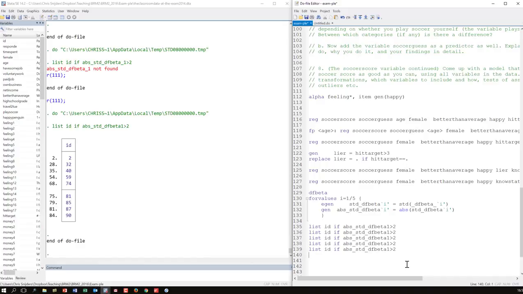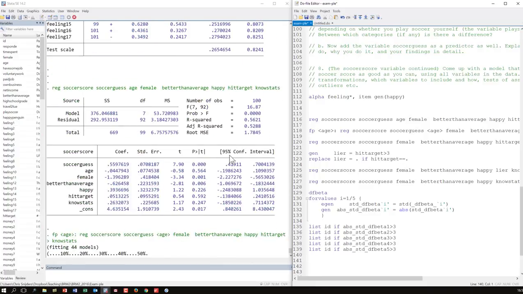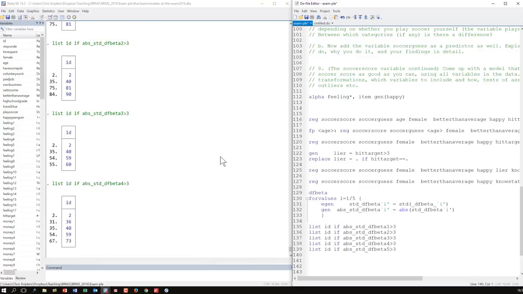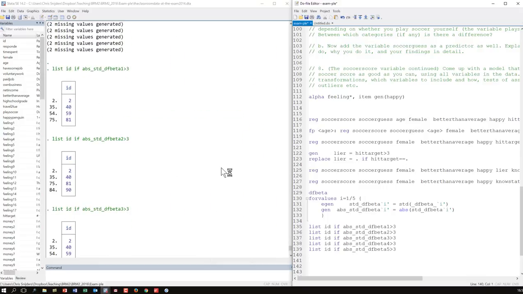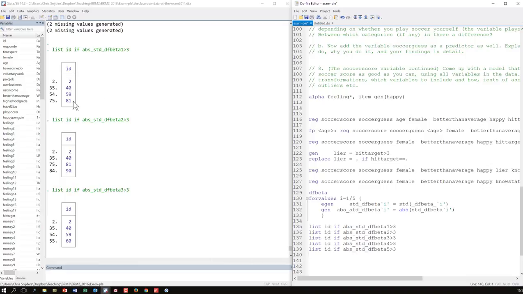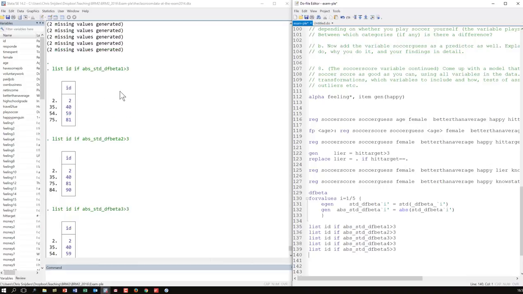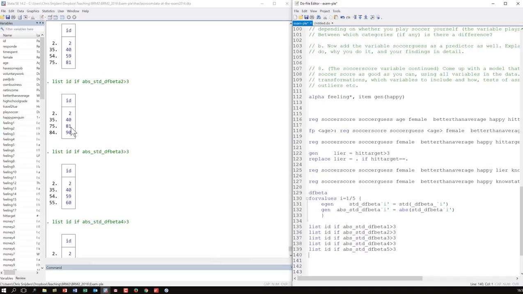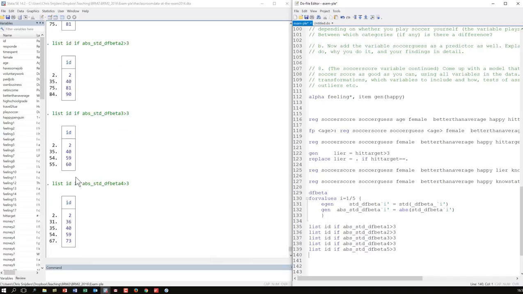Okay, you can start to feel why it is a good idea to be fast with these kind of things. Now, you know, I'm sort of typing where I'm not looking, which makes it a bit weird. Oh, and I don't want 2 here, I want 3. Okay, there we go. So these are my outliers, and I have a couple. 2, 40, 59, 81, that is for that first DF beta value. 2, 40, 81, and 90, 2, 40.